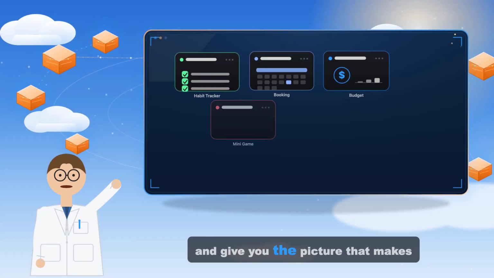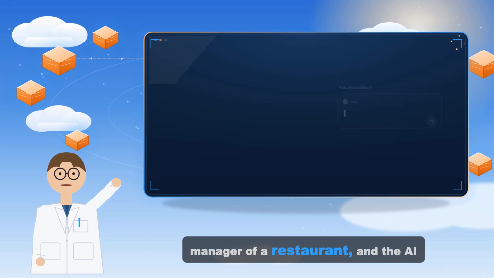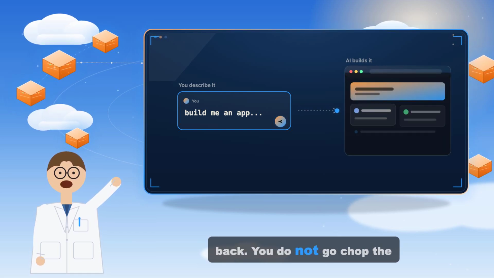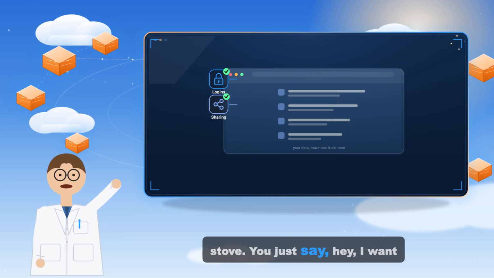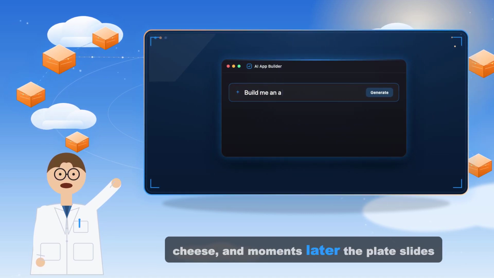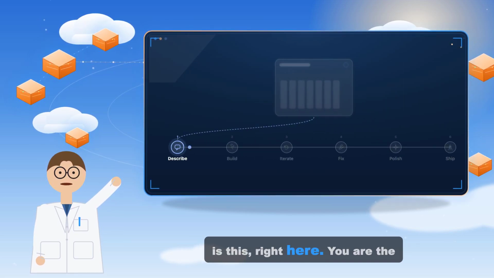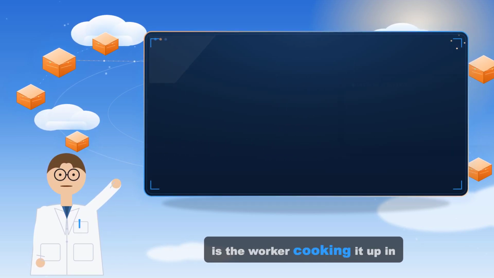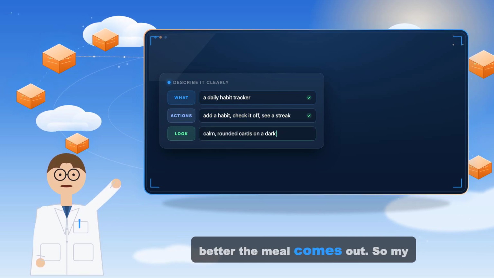Let me pause here and give you the picture that makes all of this click. Think of yourself as the manager of a restaurant, and the AI is your incredibly fast line cook in the back. You do not go chop the onions yourself. You do not stand at the stove. You just say, hey, I want a burger with no pickles and extra cheese. And moments later, the plate slides out exactly how you asked. That is this right here. You are the boss giving clear orders, and the AI is the worker cooking it up in seconds. The better you describe the dish, the better the meal comes out.